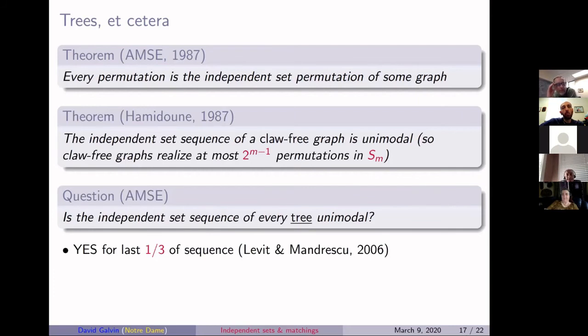Recently, with my postdoc, Abdul Basit, we asked what we thought was an innocuous enough looking question. Suppose you just do this for the random tree. You take the random uniform labeled tree. Is it true that almost surely it has a unimodal independent set sequence?